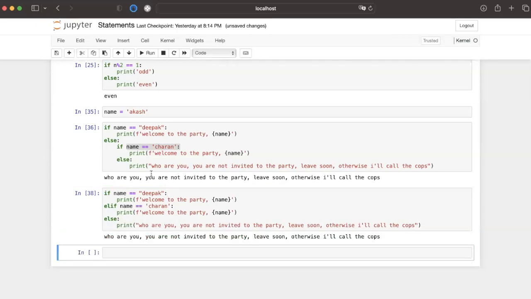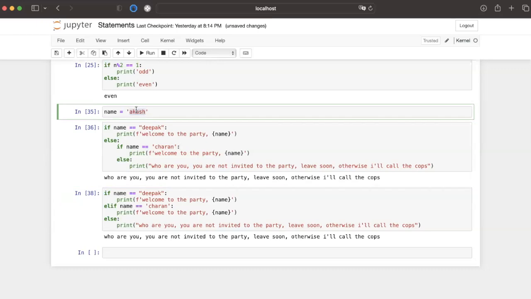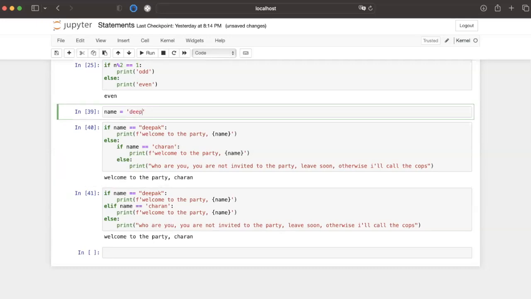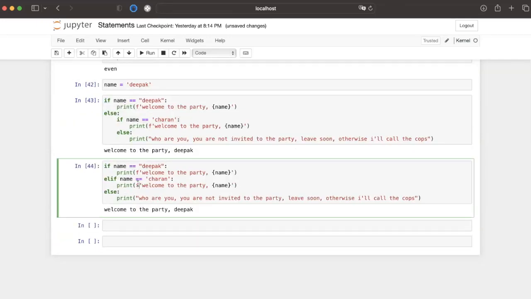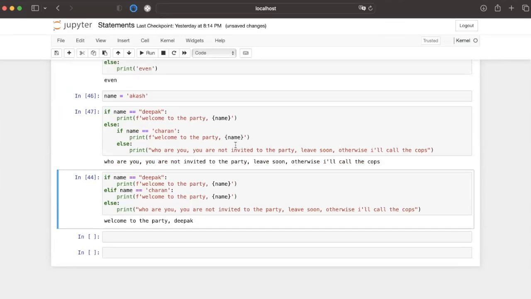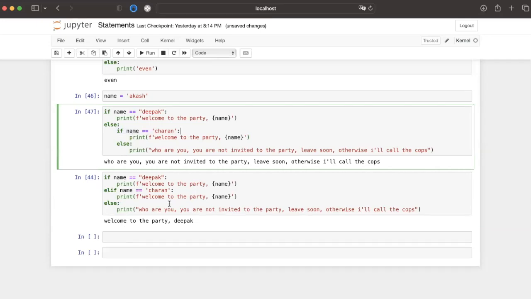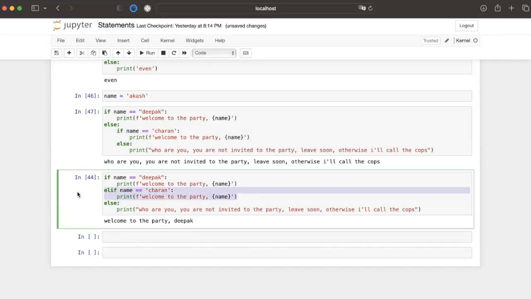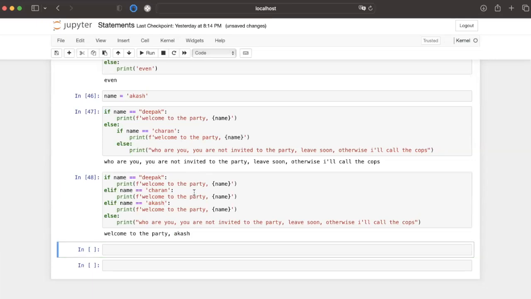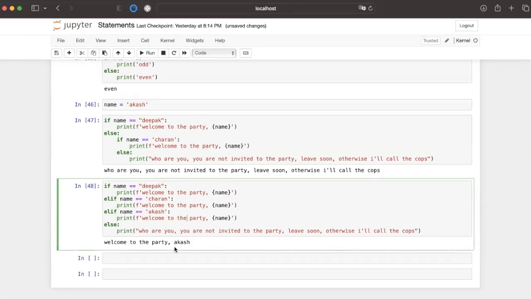So if you do this, let's say if I write Charan, this one is printing welcome to the party Charan, this one is also printing. If I write Deepak, now you see these both are printing the same thing. If I write Akash, then this one does this. And if I have to add another name, this will be hectic in this one, but in this one, all you have to do is add another elif condition and give another name. And this time, if I run with name Akash, then it says welcome to the party Akash.